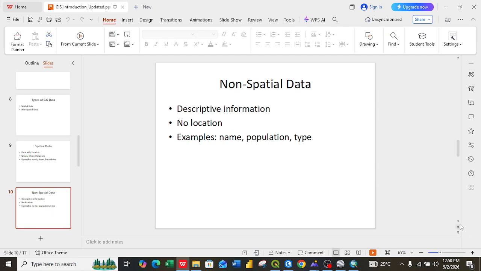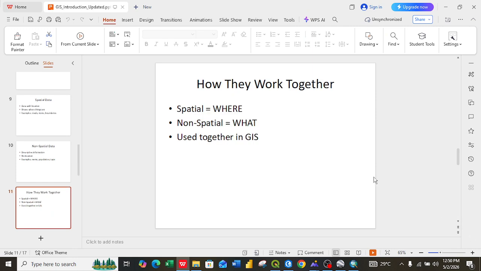So that's the difference between spatial data and non-spatial data and how they work together. Spatial is equal to where, and non-spatial is what? That's the question. Where? Then non-spatial is the question what? So in GIS we use both spatial and non-spatial together.